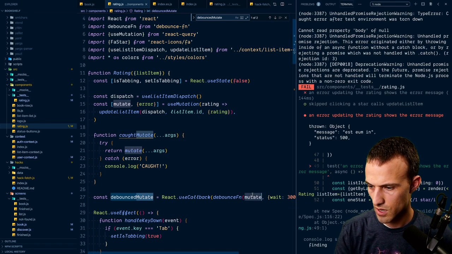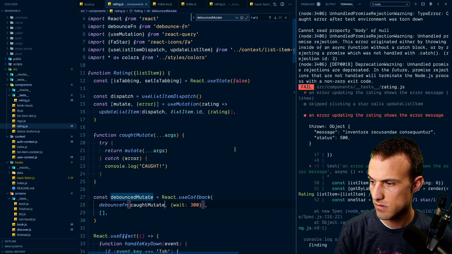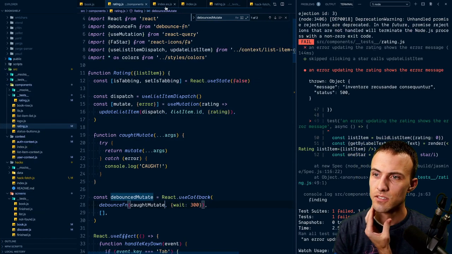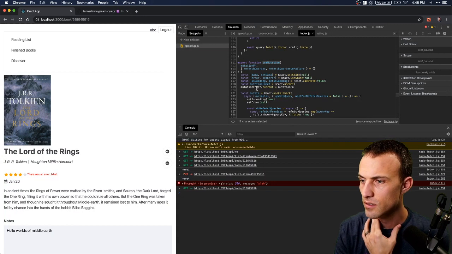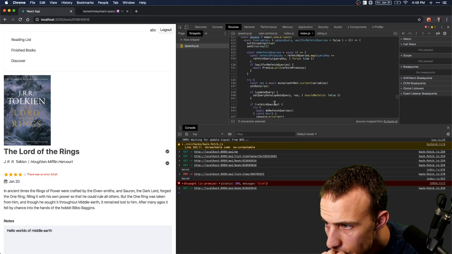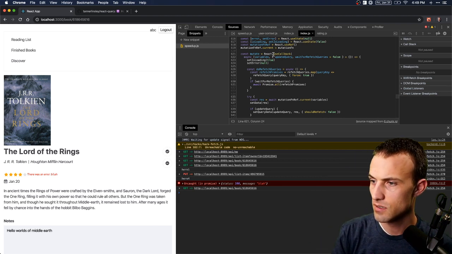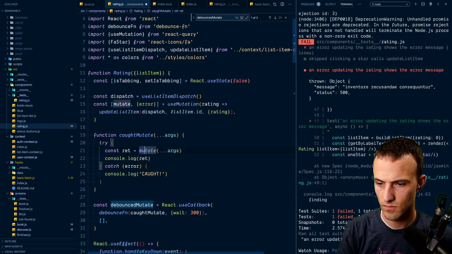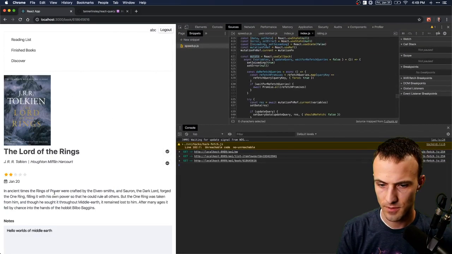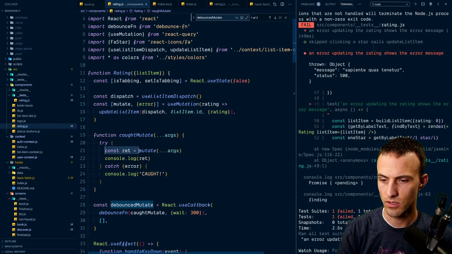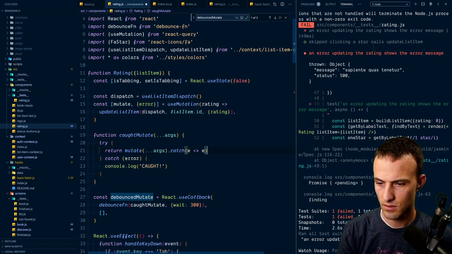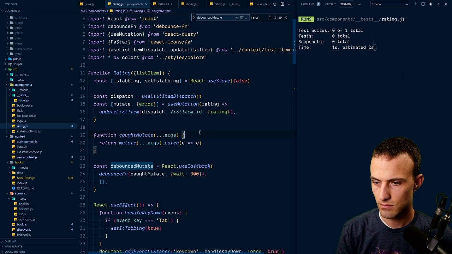Okay, put that there, save that, and then... So who is responsible for catching this error? Well, it's a promise. Okay, so does mutate return a promise? I think it does. Must. Yep, there it is. Okay, so then if we do return catch, there we go.